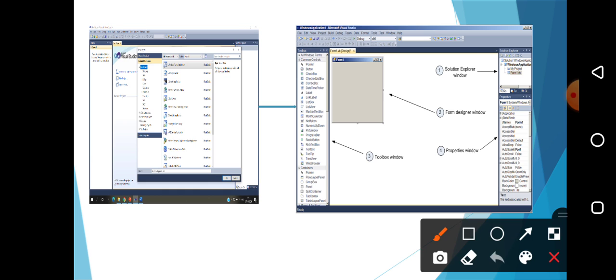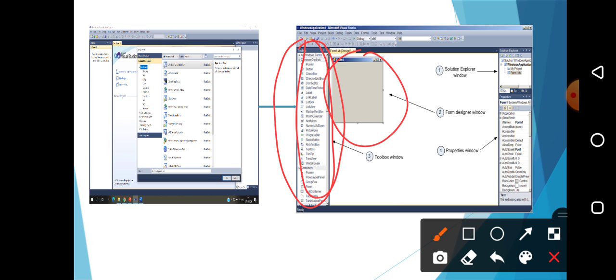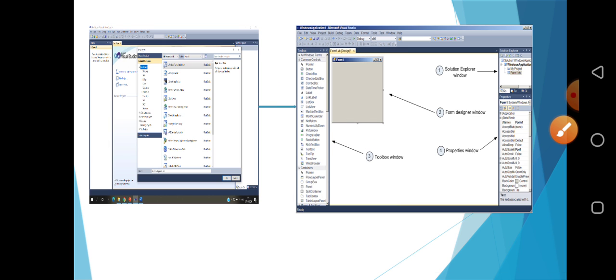And these are the tools like checkbox, combo box, label, etc. that are called form controls. By using these form controls, we can design an interactive GUI application.